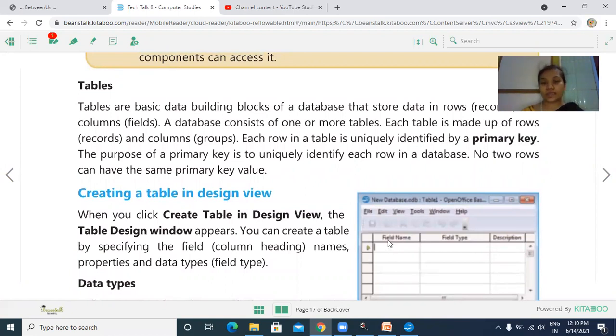What do you have to write in the field name? For example, अगर आप अपना टेबल बना रहे हो, name, roll number, then the school name or date of birth, address, all these things will be considered as a field name. For example, आपने field name में first लिखा है name.